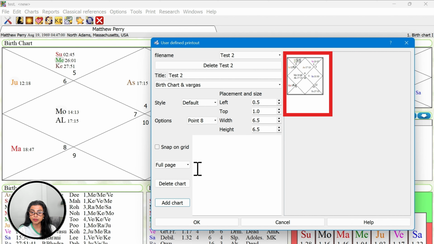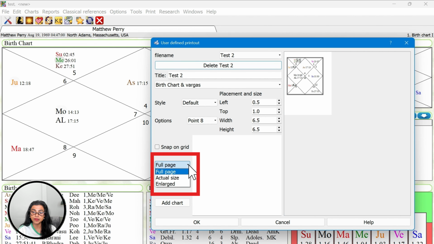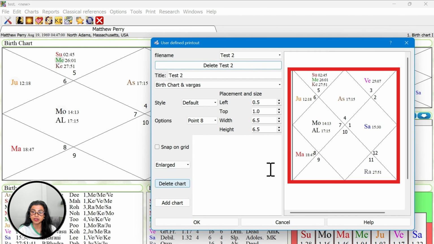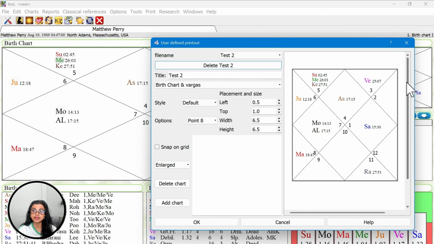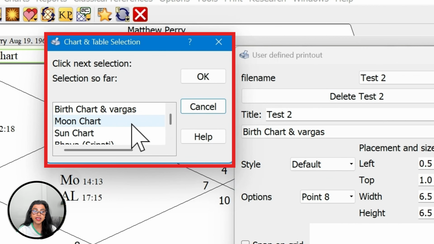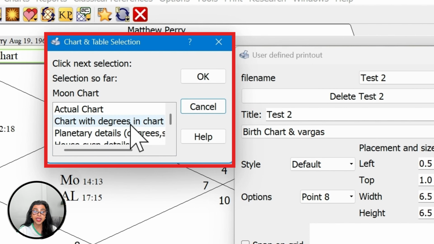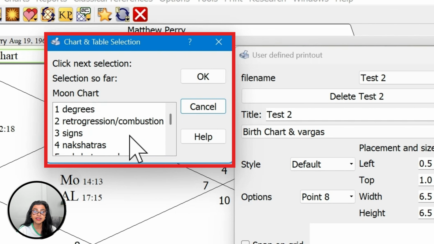To see this a little bit more clearly, we're going to click on the full page drop down and go to enlarged, and you can see this a little bit more clearly. Now let's say we want to add something else to this. So we're going to go back to add chart, and let's say I want to add the moon chart. And you see again, we have options for what we want to add with the moon chart. I'm going to click on planetary details, and now it's going to say from that, more options here.